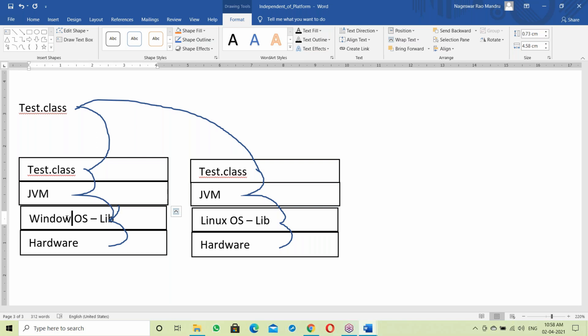A dot class file is not a prepared file. Before running the program, the JVM links your dot class to the OS library. Once the link is established, it executes, giving output. So behind this is the JVM. The JVM takes care of linking. So the JVM is responsible for making Java platform independent.